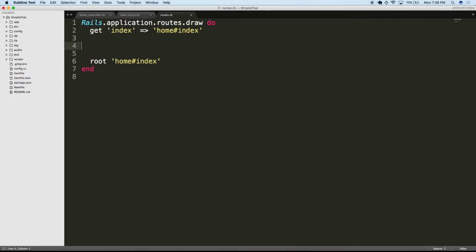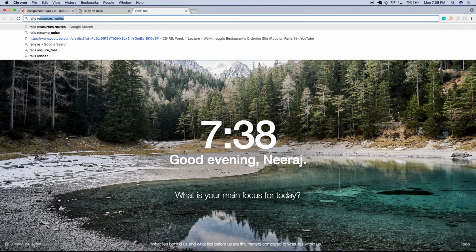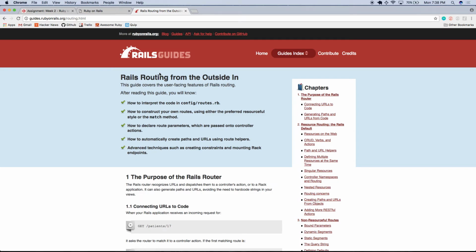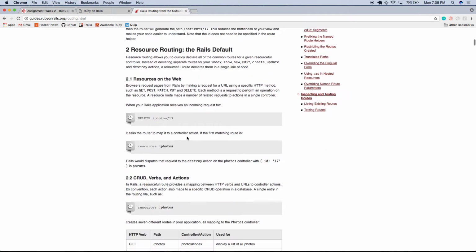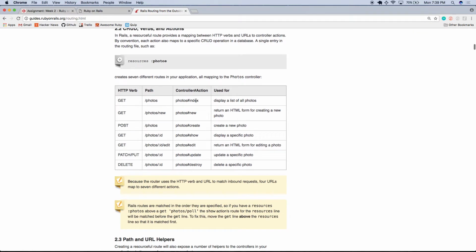So let's go ahead and define just in here resources users, right? We talked about what that means, right? Resources users gives you access to some standard routes. So Rails resources routes. Let's pull up the documentation. And there's a list of 7 resources. Here are the routes we get, right? So we basically get an index, new, create, show, edit, update, and destroy.